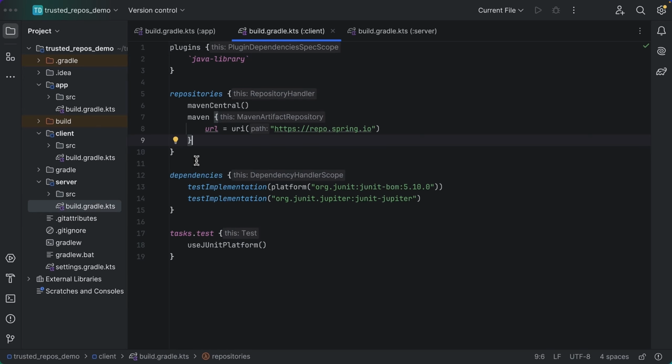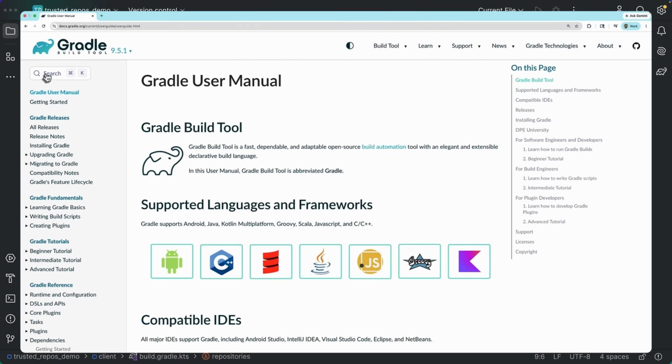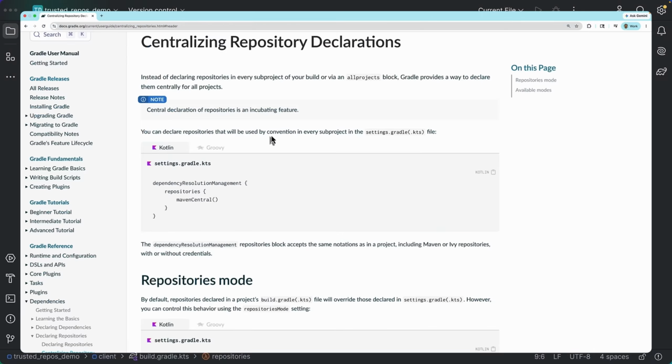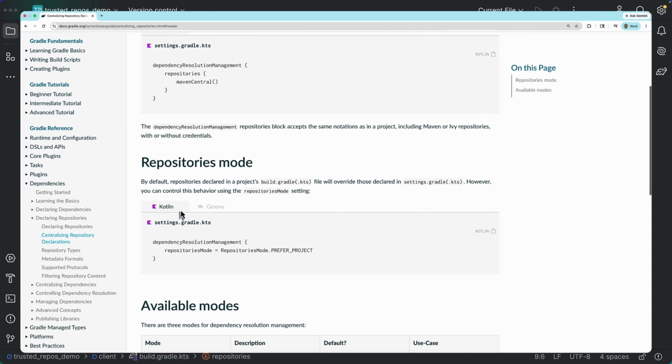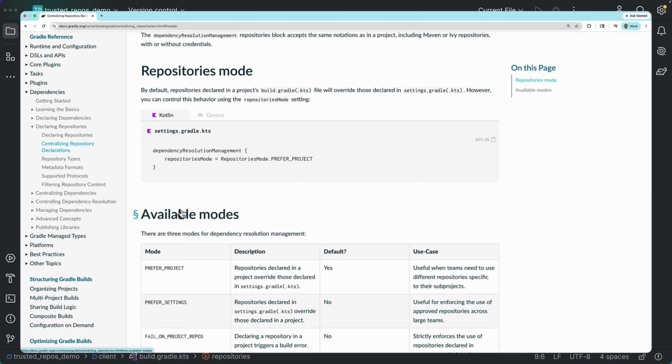Gradle provides a way for repositories to be centrally declared and managed for all subprojects in the settings file. In the Gradle documentation, you can search for centralizing repository declarations. Here, you can see in the settings file, you can declare a dependency resolution management block in which you can declare repositories. The documentation also covers how to manage the behavior of repositories being declared both in build files and the settings file using the repositories mode.